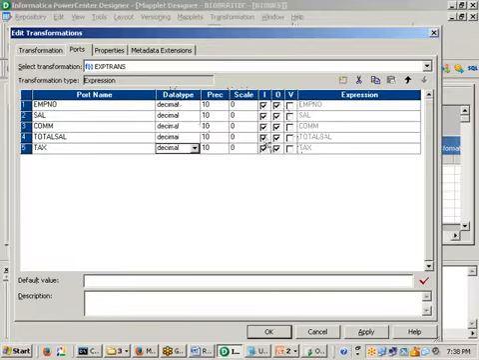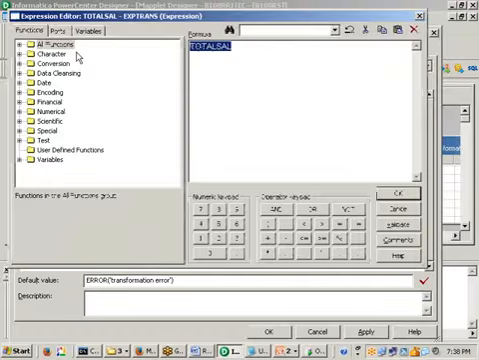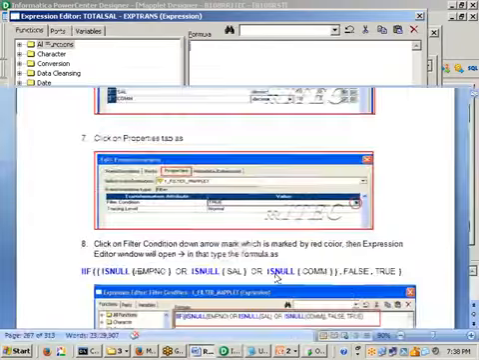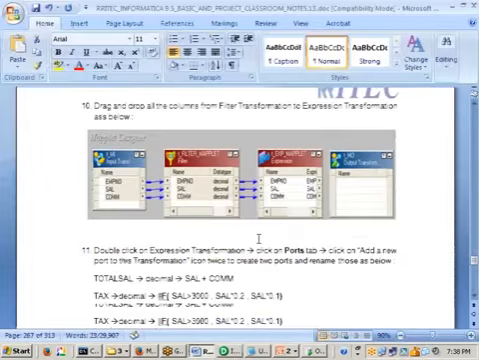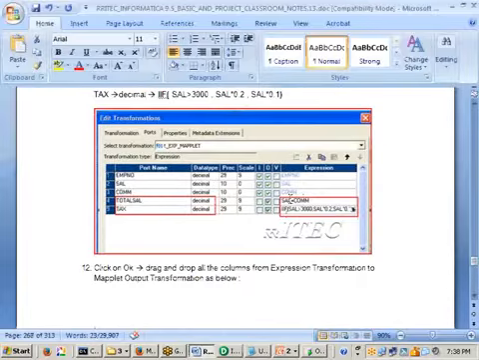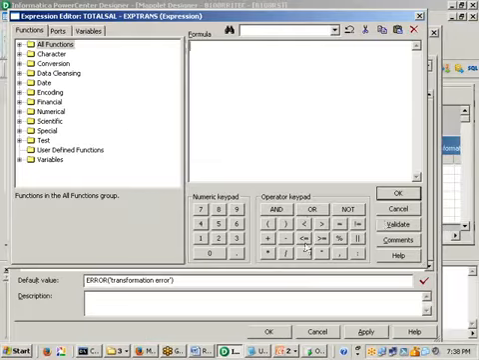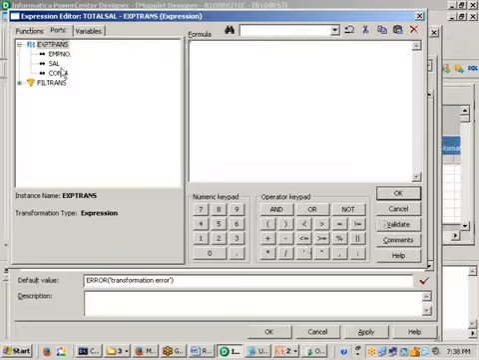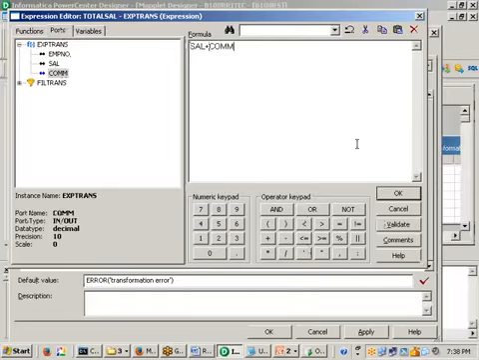Now I want to create the total salary. It is not coming from the input, so I am disabling the input port. This also I am disabling. The total salary condition is what? The condition is very simple. Salary plus commission is what I am trying to do. Let us say salary, then plus commission.